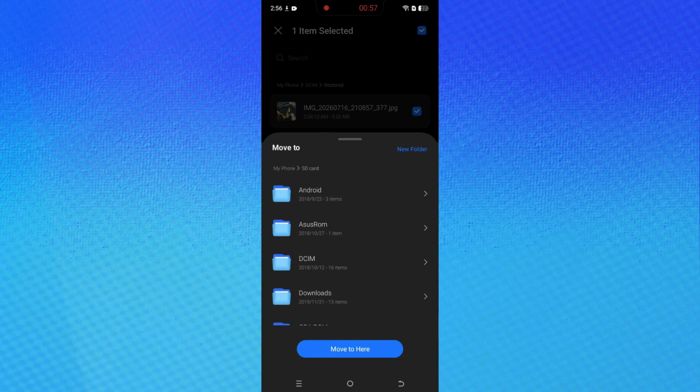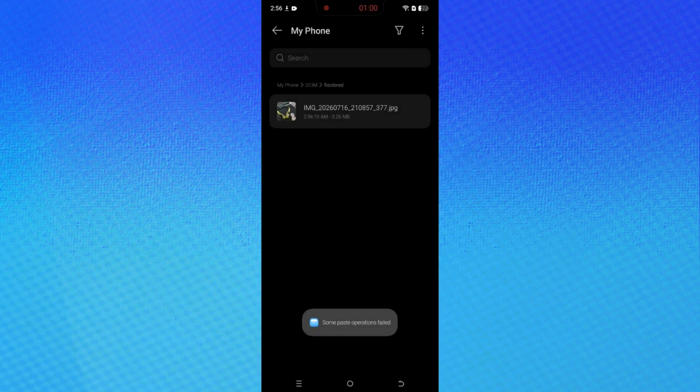Once the process is complete, your Google Photos files will now be stored on your SD card. Just make sure the transfer finishes before removing the card or closing the app. And that's it. A simple way to move your photos and videos from Google Photos to your SD card on Android.